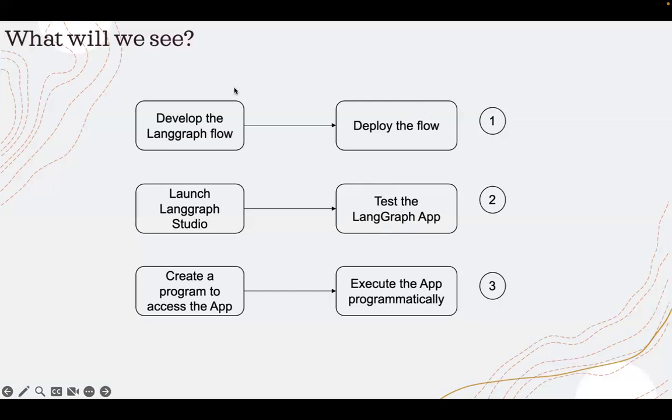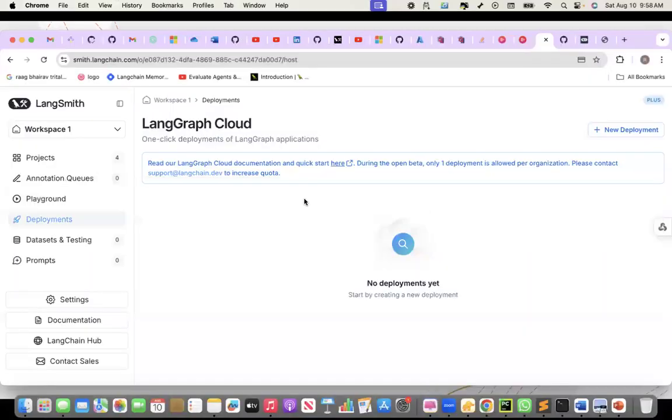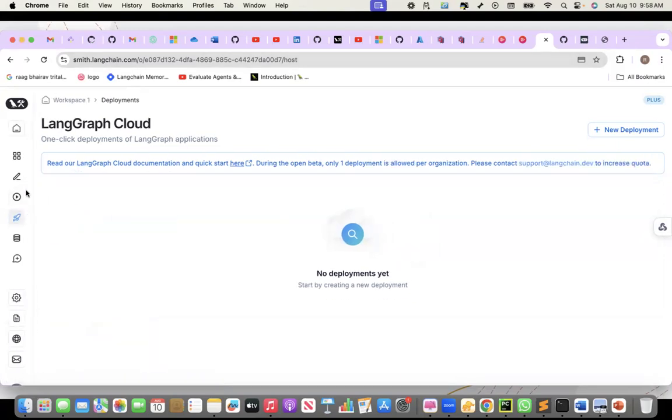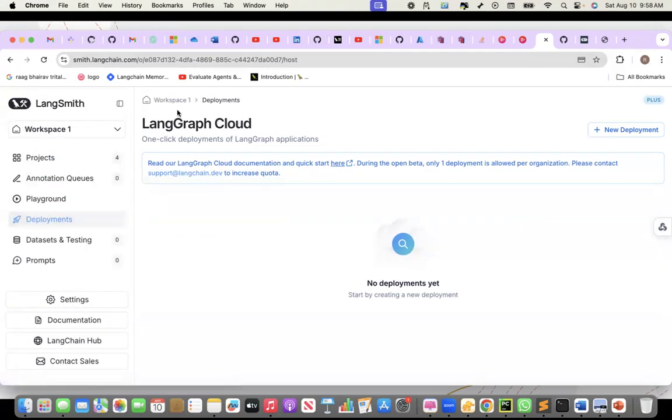So let's start with the first one, develop the LangGraph flow, right? So let me go to LangGraph first. If you are a Plus member, once you log on to Langsmith, smith.langchain.com, under the deployment menu, you should see the LangGraph Cloud option, right? Here you can create a new deployment.